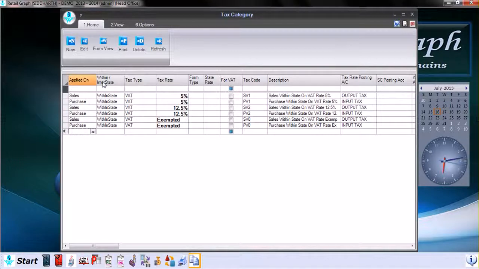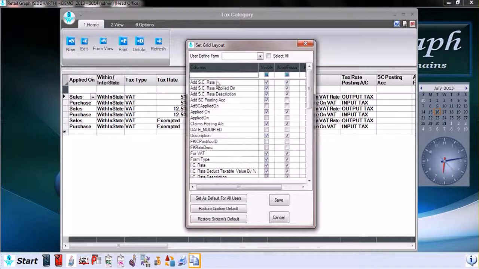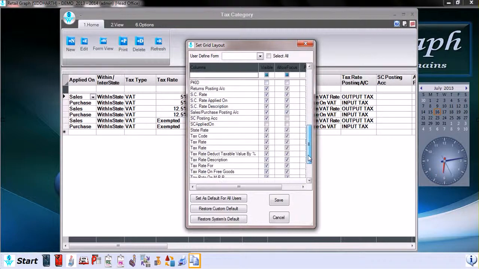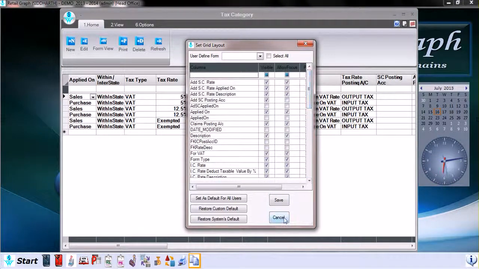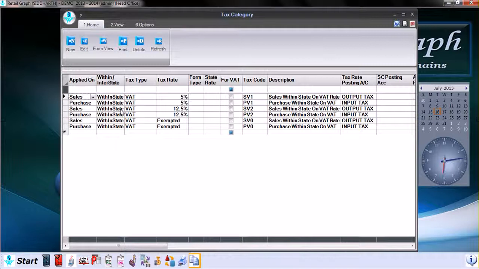We can have different parameters available here by going to Set Grid Layout and adjusting it according to our requirement, and then just clicking Save and exit from Set Grid Layout. As you can see, the layout and the syntax of these forms remains the same throughout for different options within. This is the same in most of the menus of Retail Graph software to give it a standardized feature and a user-friendly approach, like Home, View, Options. These options are the same in other menus also.